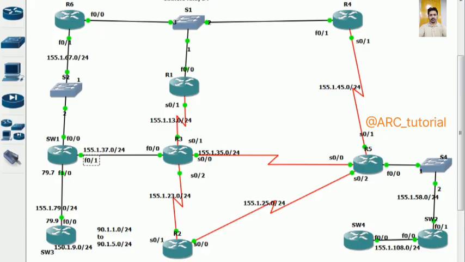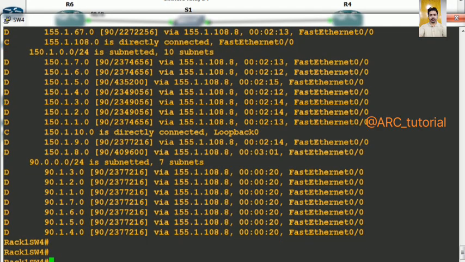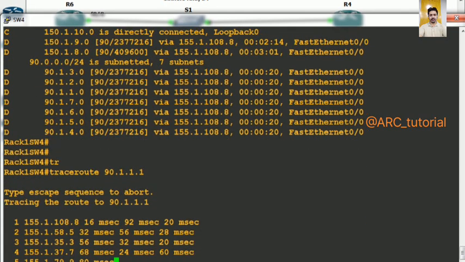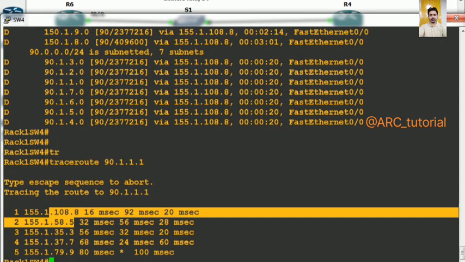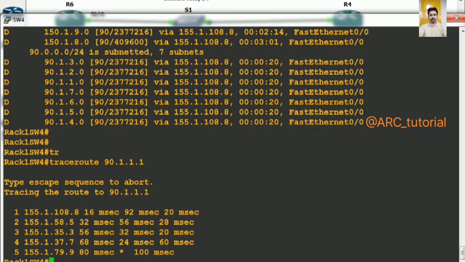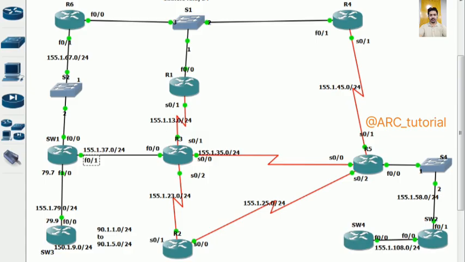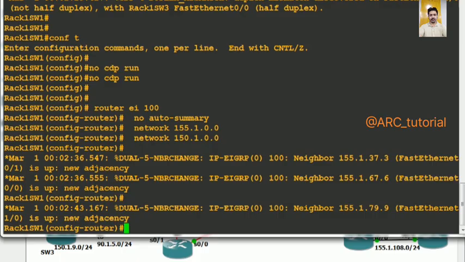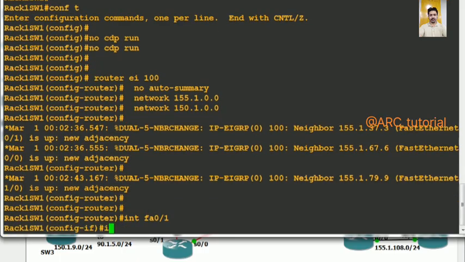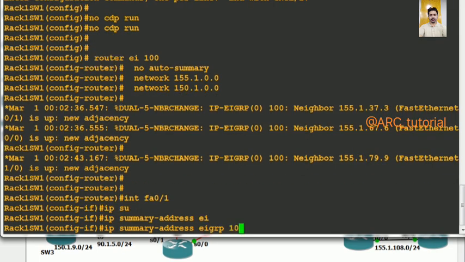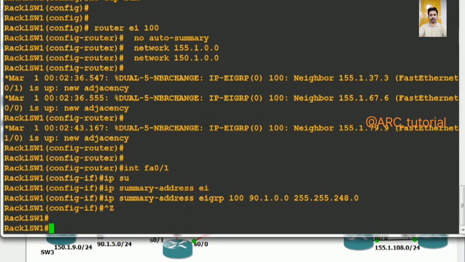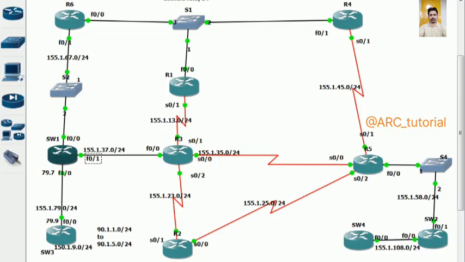You can even check it out. From switch 4 you can trace route 90.1.1.1. Fine, it is going through the best path: switch 2, R5, R3, switch 1 and finally switch 3. But if you configure summarization on switch 1 F0/1, let me configure it. IP summary address EIGRP 100 and then 90.1.0.0 255.255.248.0. That's fine. So this time switch 1 will advertise only the summary address out of this interface.